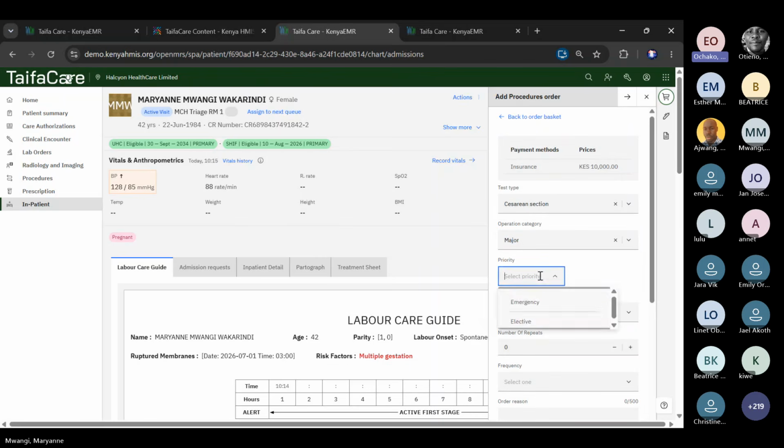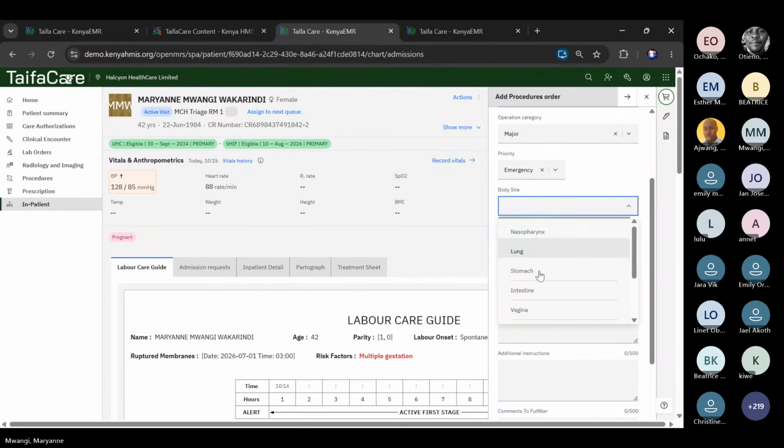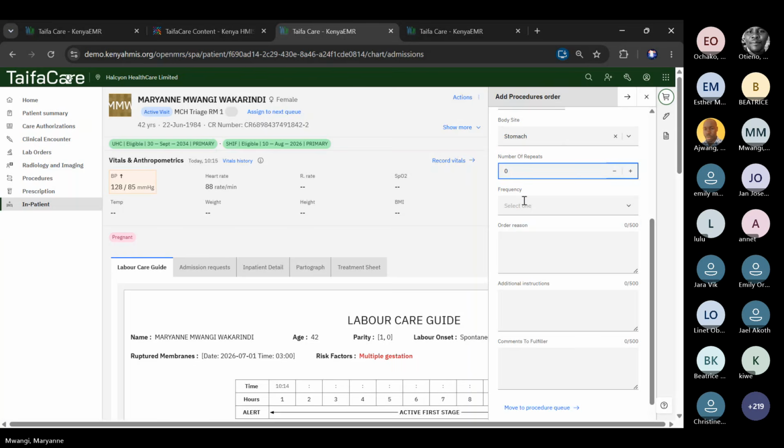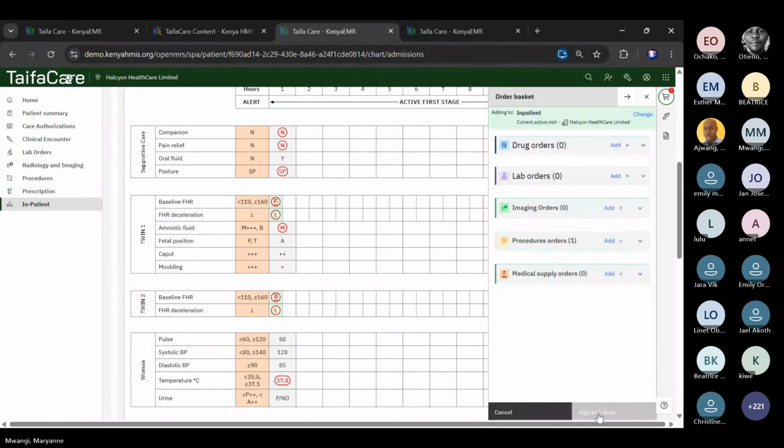Let's say it's a major one, it's an emergency. Then the order reason. Order reason, it's multiple pregnancy. Oh, it's okay. Multiple gestation, it's okay. Let's continue. Then move to procedure queue.